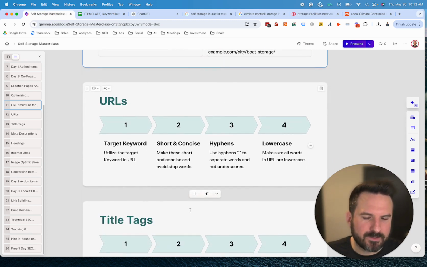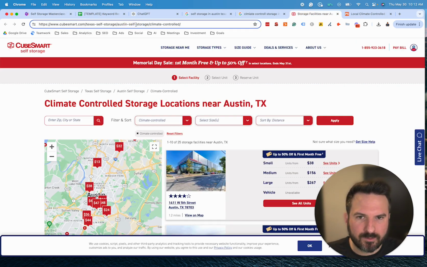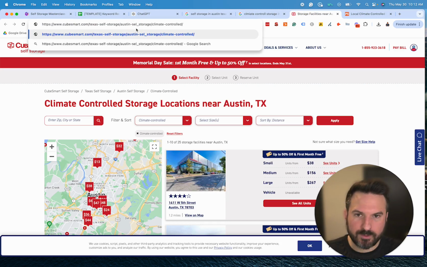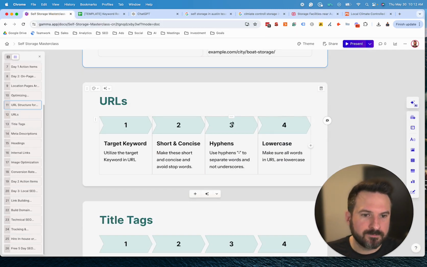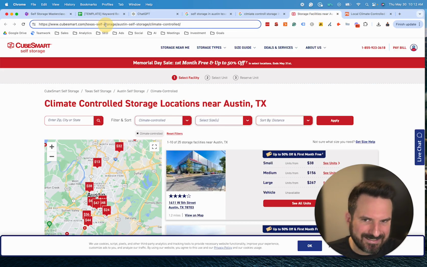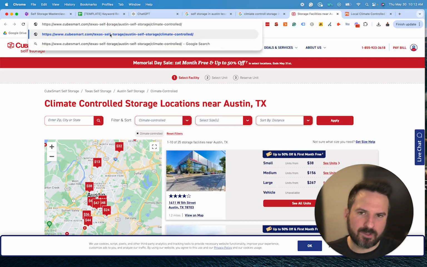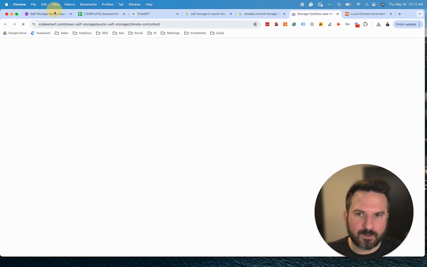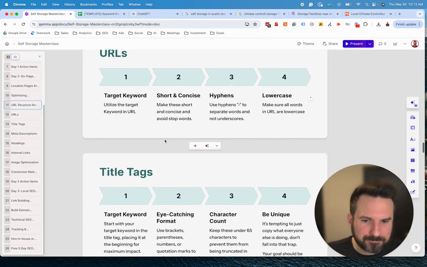Here's some best practices as well. You want the target keyword. You want these to be short and concise. You always want to use hyphens, like you'll see they're doing. You don't want to use underscores. So always use hyphens. And then make sure everything's lowercase. So if you have capitals, technically it's a different URL if I start adding capitals here. So you want everything to be clean, lowercase, in this format.